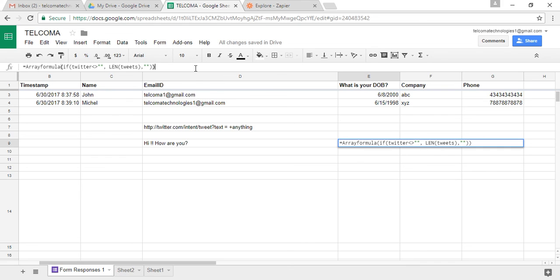This is a way how you get the characters of your tweets here, the count of the characters.